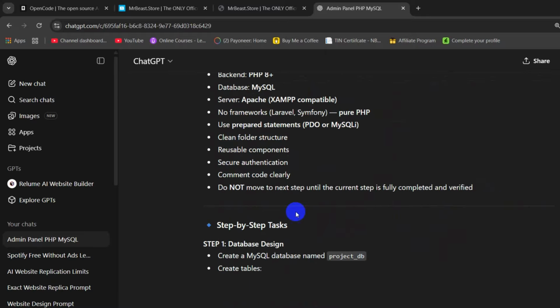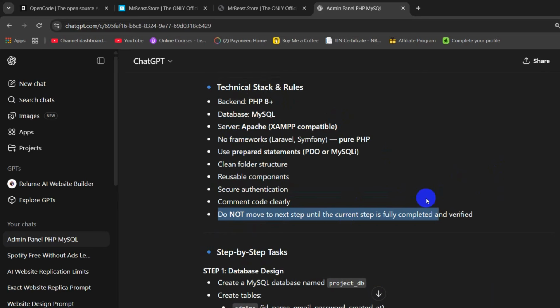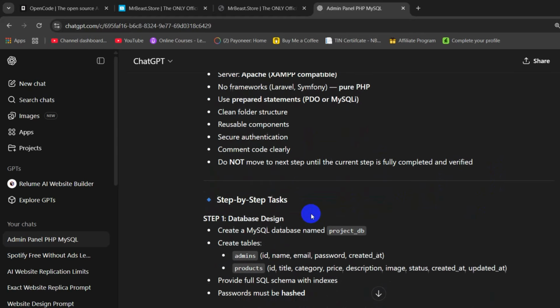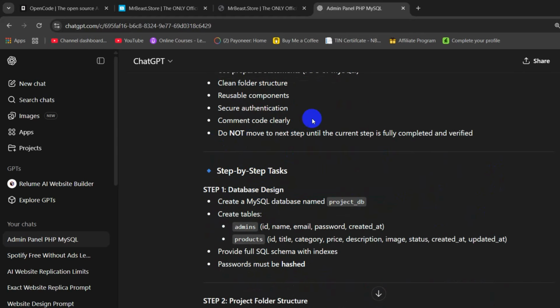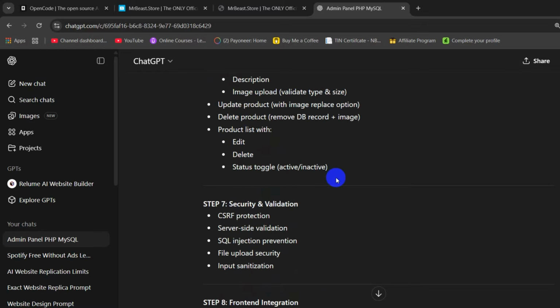You can see it is generating the prompt. One more thing that it added is: do not move to the next step until the current step is fully completed and verified. It means we can copy the whole prompt without any worry, because it will complete the prompt step by step. It will not summarize the whole prompt and do whatever on its own. It will follow the step by step structure. There you can see, it's done.